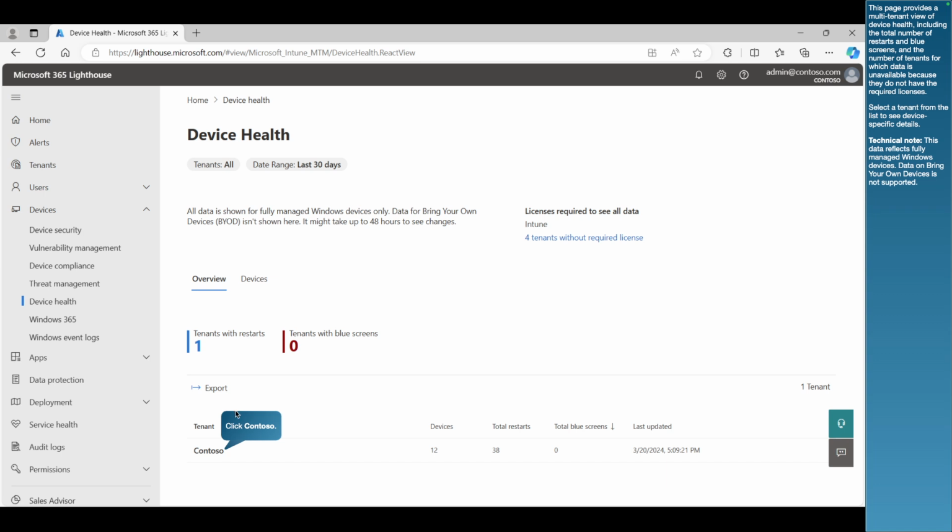This page provides a multi-tenant view of device health, including the total number of restarts and blue screens, and the number of tenants for which data is unavailable because they do not have the required licenses. Select a tenant from the list to see device-specific details.